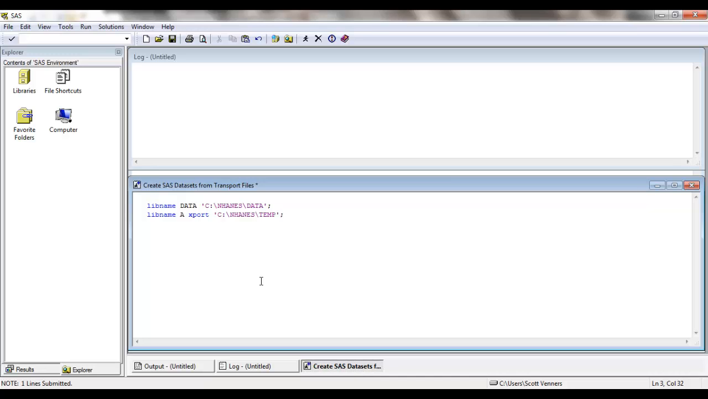Now this just points to the folder. So we also need to put the name of the file, and we put a backslash, and then we put the name of the file, which is demo_e, and we have to put the extension .xpt. So this line will create a marker called A that points to this particular file.